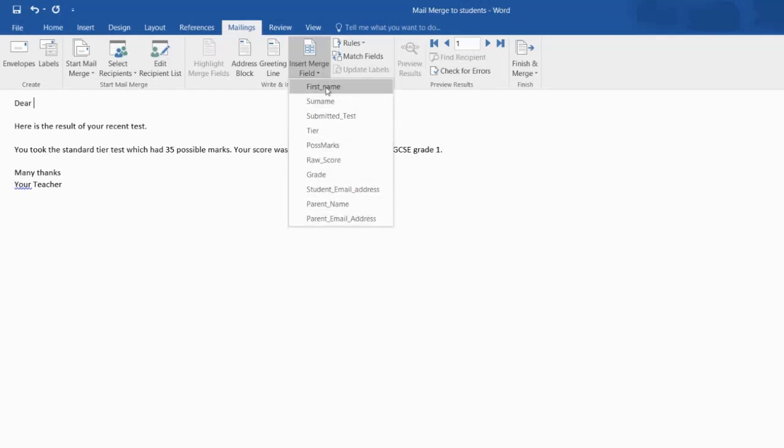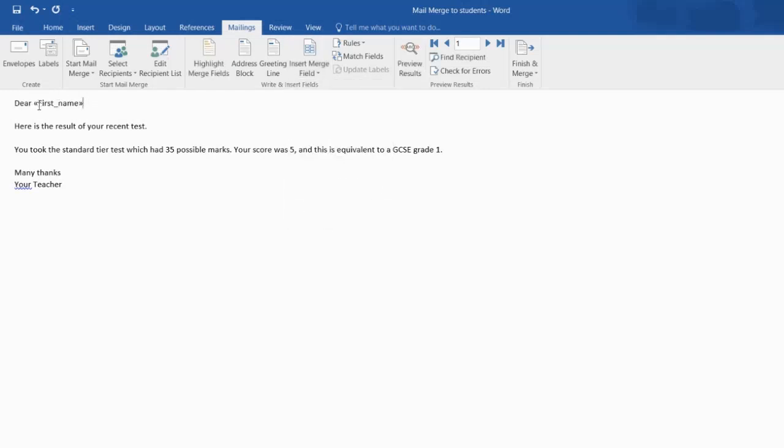So I'm going to click on First Name, and you'll see there that it's included the first name there in our Word document. And you can click Preview Results here, and you'll see there that for field number 1, the first student, that was Steve. And if I scroll through using the arrows here, the name will change and it will show me each of the 10 students.